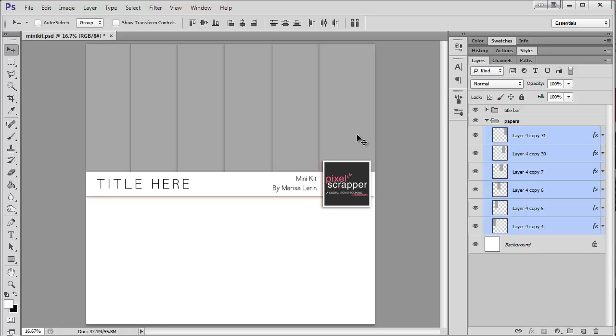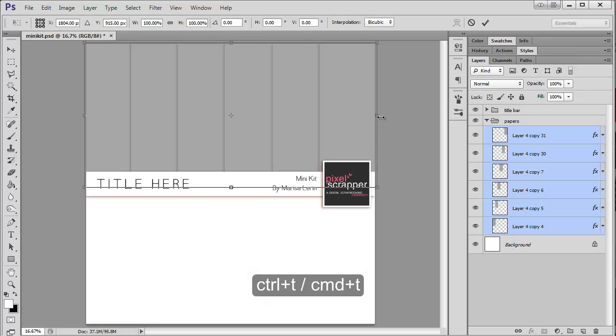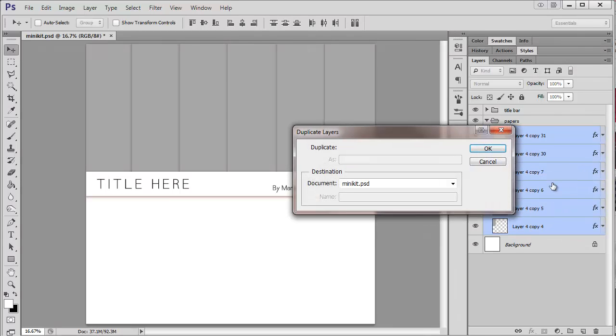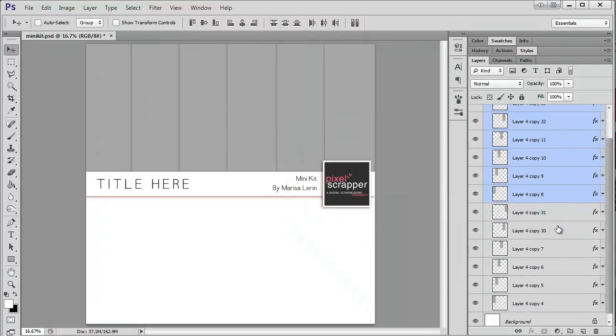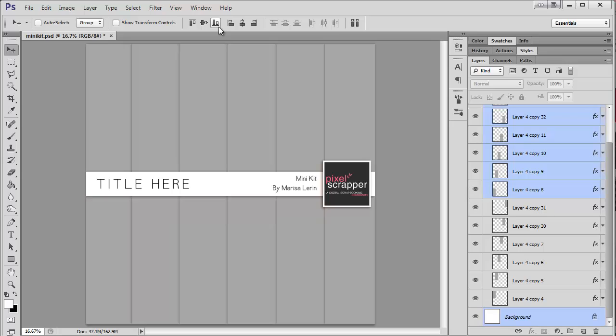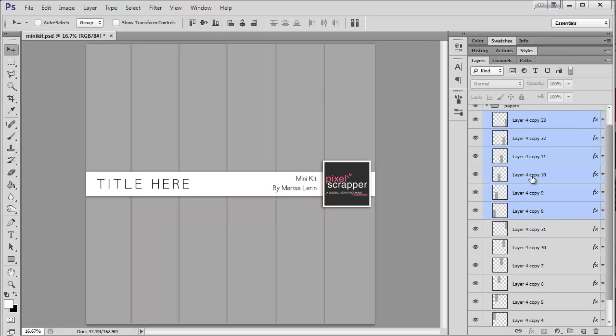And then I'm just going to go Control T to transform and drag them out a little so that they look even. And then I'm going to duplicate them again. And then I'm going to have these selected. And then if I hold down Control, click on the background, all of these will be selected plus the background. I just want to click here and bring them down to the bottom. So now I have 12 papers.